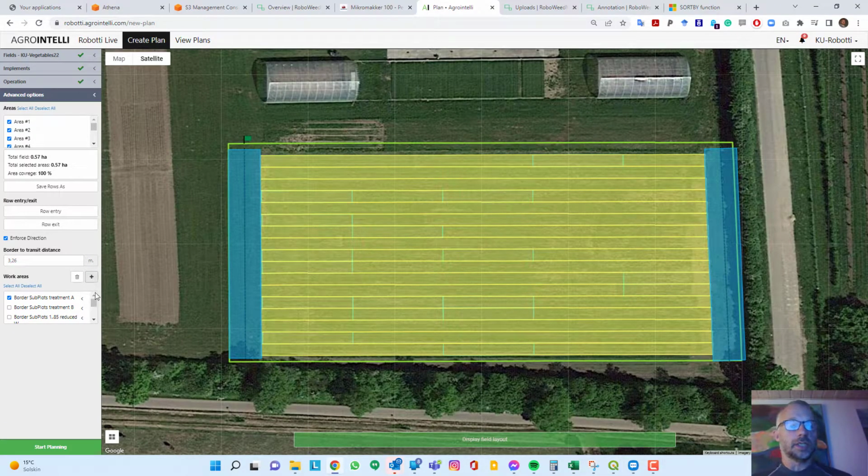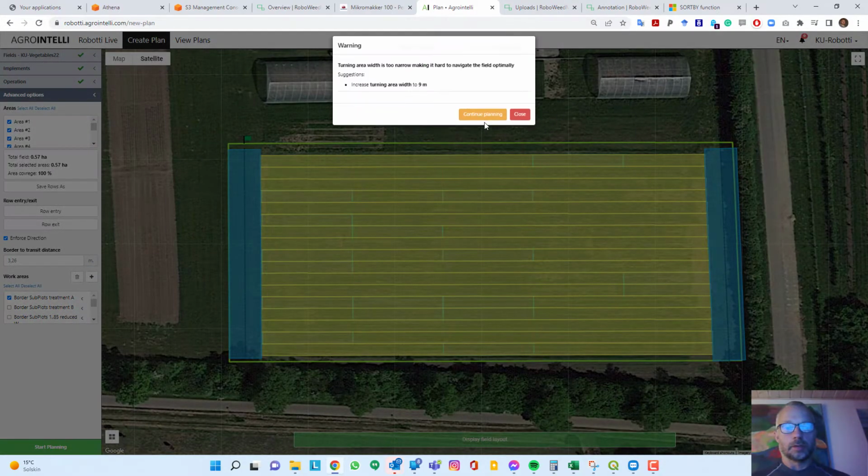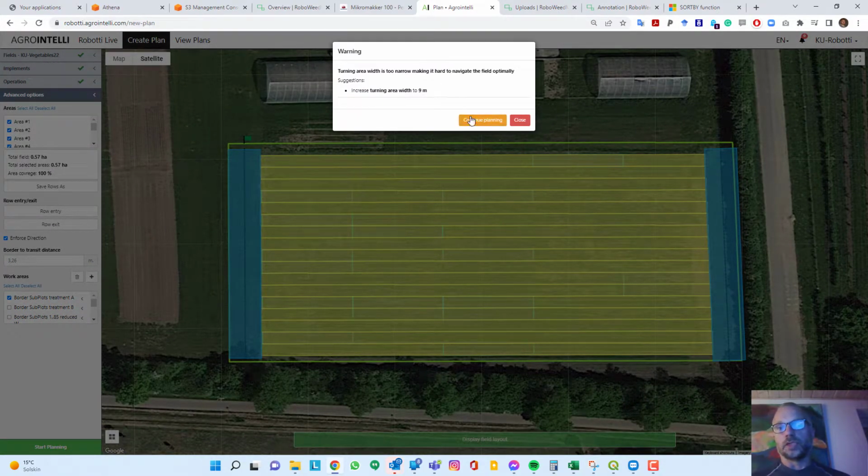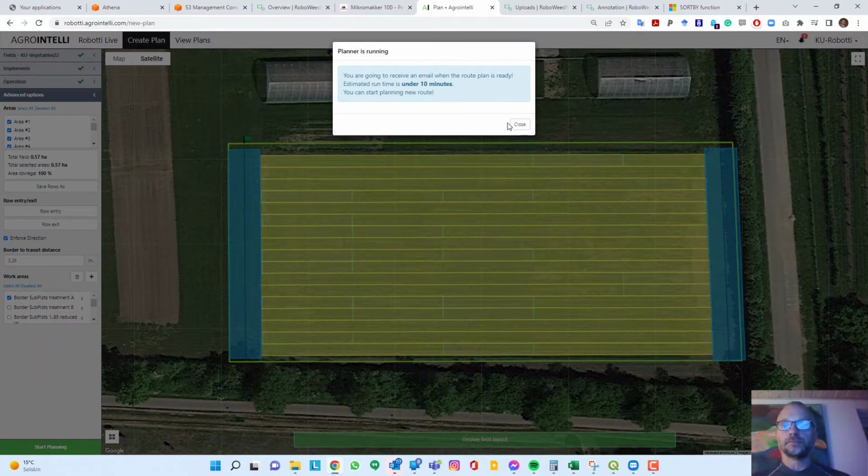So now I can start the plan. This is just test plans. You have to build your own when you want to do seeding or whatever you want to do. And there's a warning here, you just ignore it. It works with it. I tested. Test for a screencast. And then we do the planning.